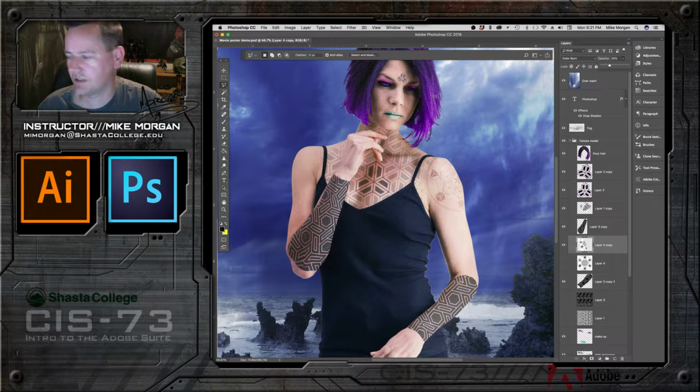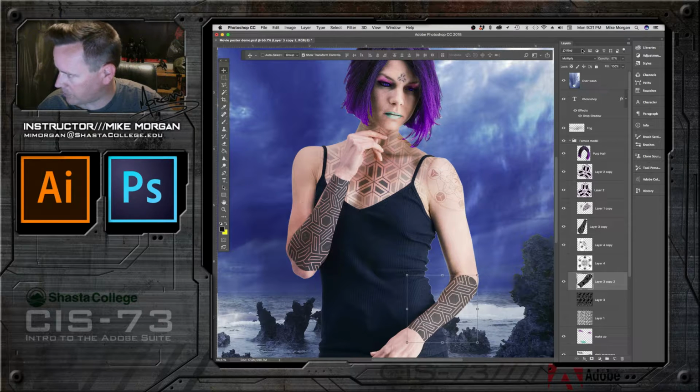Maybe this tattoo has a different look to it. Actually, let's try color burn on those forearm sleeves. See if that looks cool. Color burn.